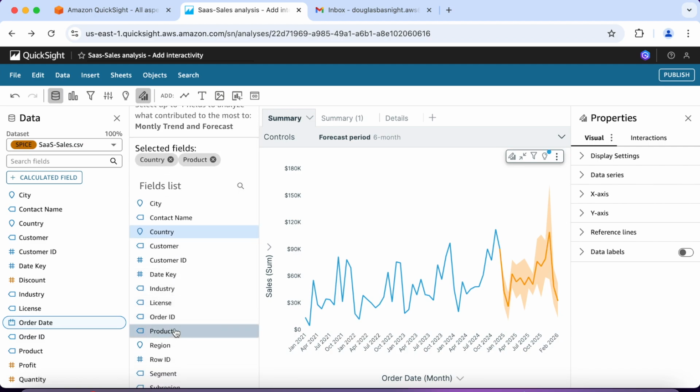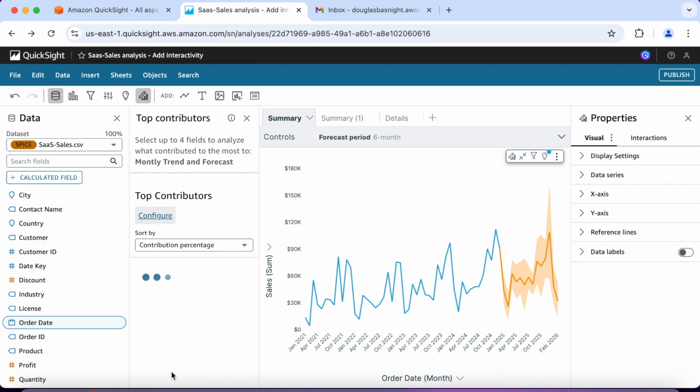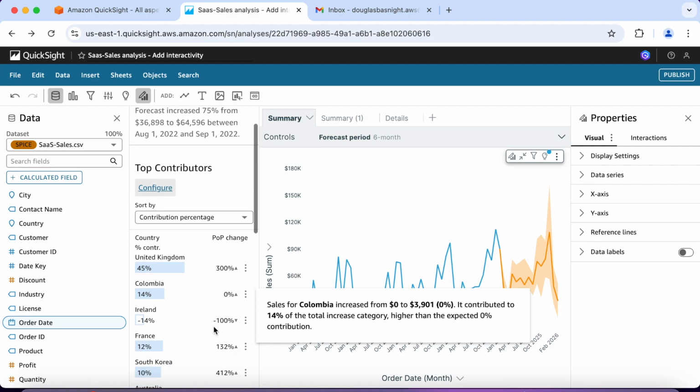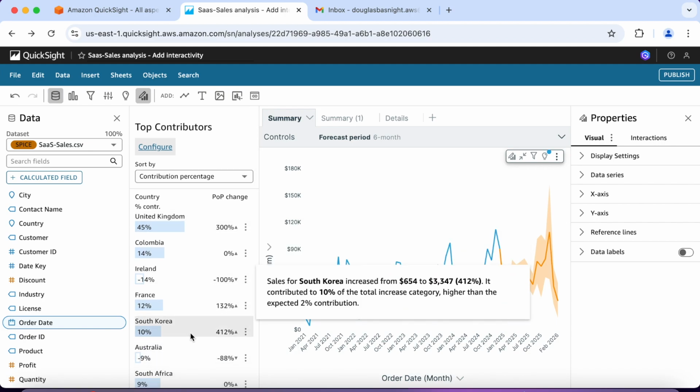So let's select some fields: country, product. Let's analyze the reasoning behind the spike, the top contributors. So you can see the top country is United Kingdom with a 300% increase, period over period change. And then South Korea, 412% increase, period over period change.